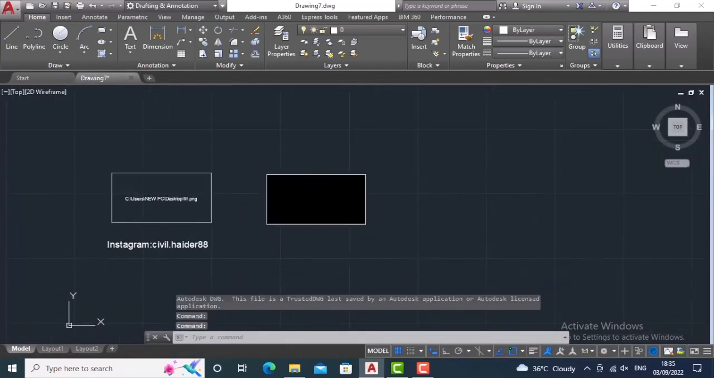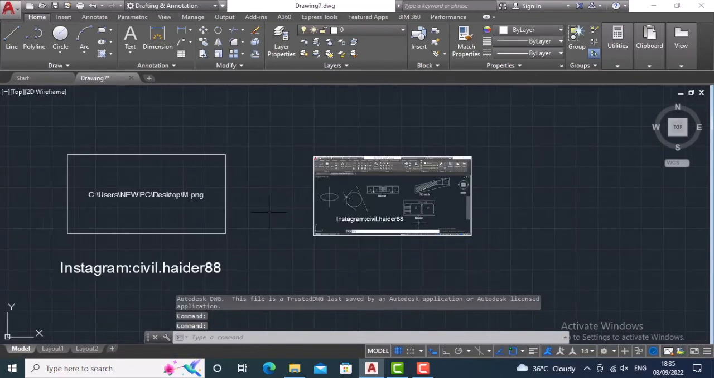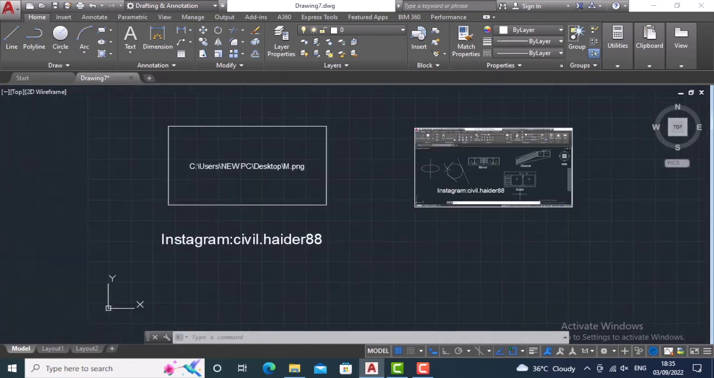Okay, as you can see, now the photo is here. So whatever you do, whether you erase it, delete it, or send it to someone else, in this way you can have your photo there.